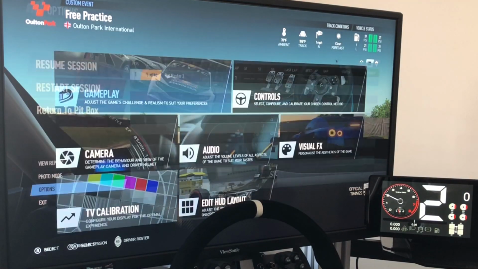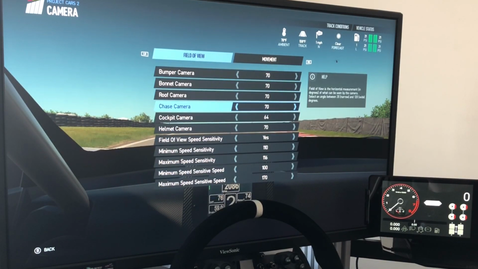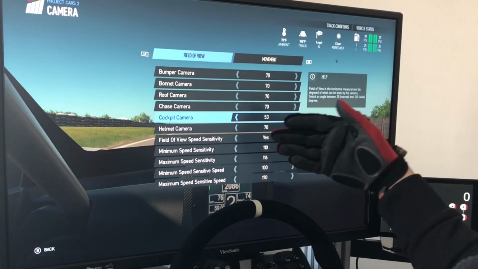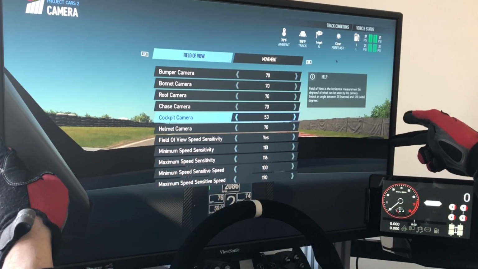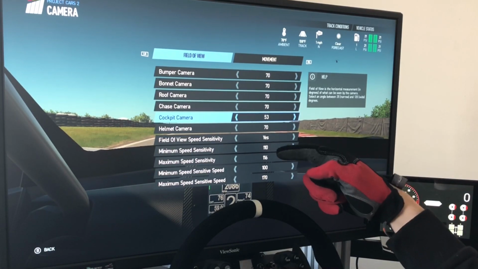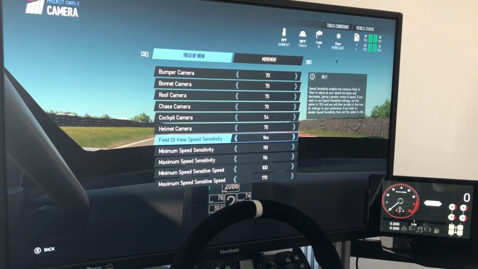So let's come into the menu options and come to camera like we said. And looking at the software that I used, it suggested a field of view of 53 from the distance to the screen from my eyes and the width of the screen. So this is 70 centimetres or 72 centimetres, and the distance from my eyes to the screen is also 70 centimetres. So when we put that in the calculator, it came up to 53 point something. So let's say 54. And this is all affected by the field of view speed sensitivity.